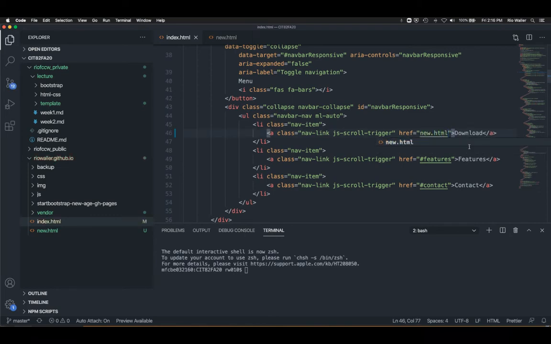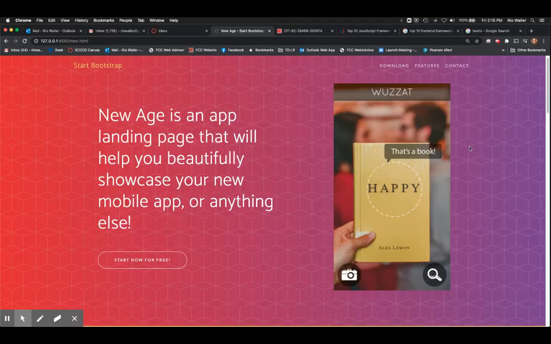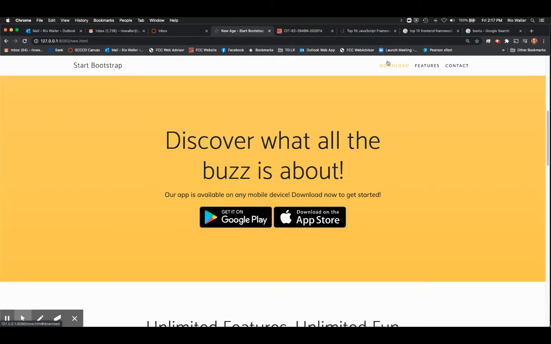Okay, so I'm changing it from an anchor tag to a place in the page to an actual physical file. So that's step one. And with this refresh now, when I click this, instead of going to that location, oh, actually, let's go back. My bad. Let's actually go here.